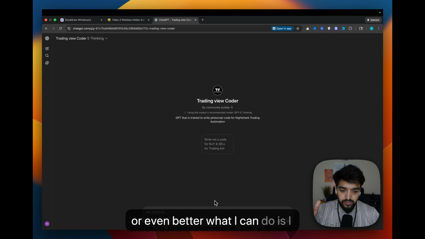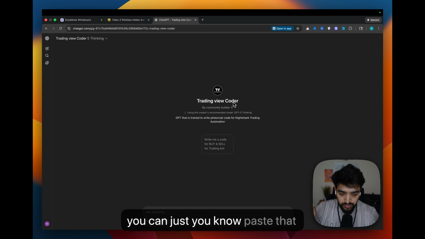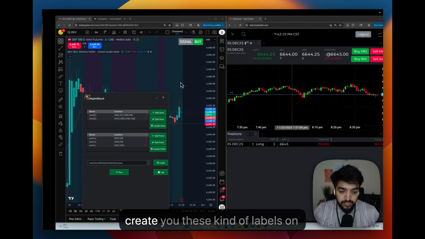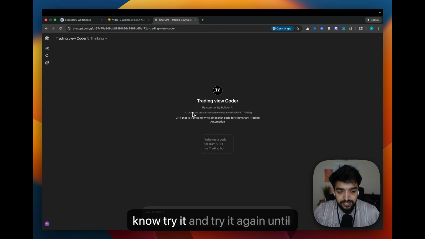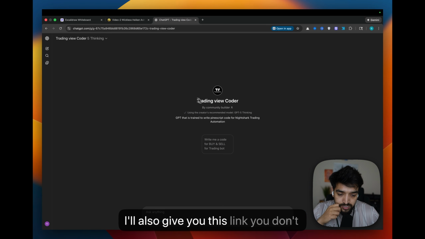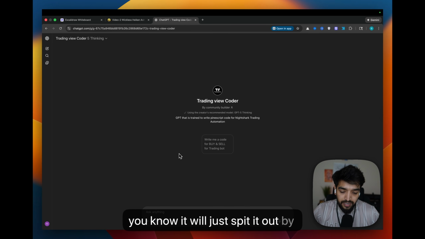Or even better, what I can do is also share you this TradingView code for ChatGPT. So all you need to do is, whatever indicator that you have, you can just paste that here, and then try it. Maybe it should be able to create these kinds of labels on any indicator that you have. Otherwise, you just need to try it again until you get the desired output. I'll also give you this link. You don't need to tell it everything, all the prompts are already inside it. What you need to do is just paste your indicator code. You need to have that available, and with that it will just spit it out by itself.